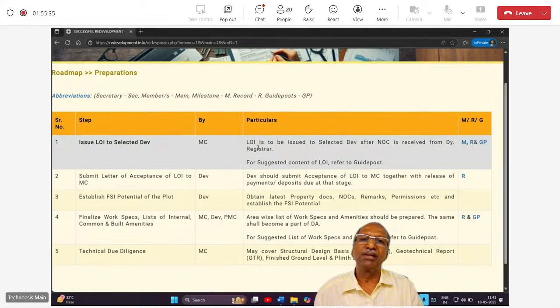The particulars about that: what is LOI? LOI is to be issued to selected developer after NOC is issued from Deputy Registrar. For suggested content of LOI, refer to guidepost. Suggested content of LOI मतलब LOI में क्या क्या होना चाहिए.